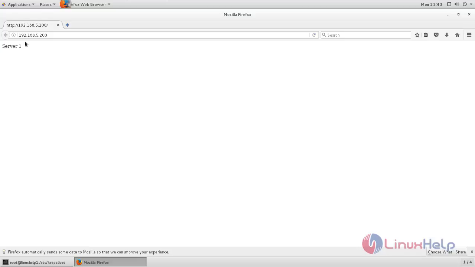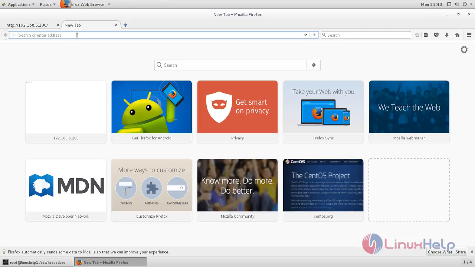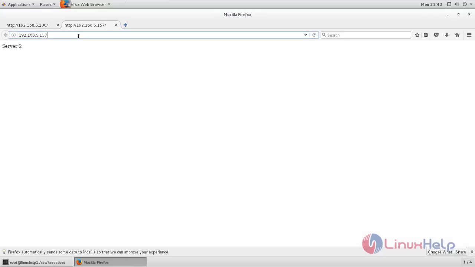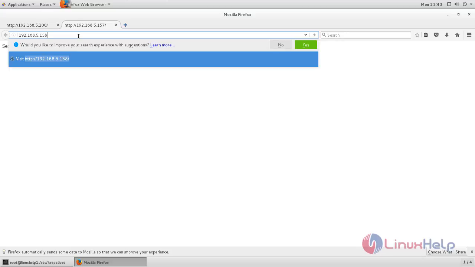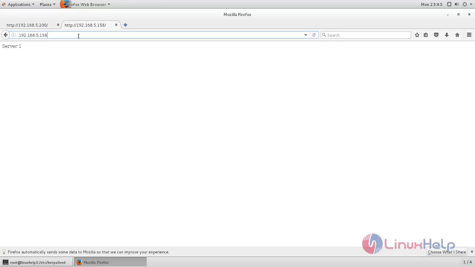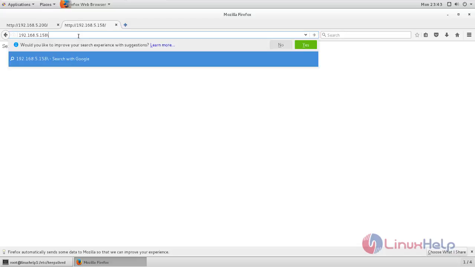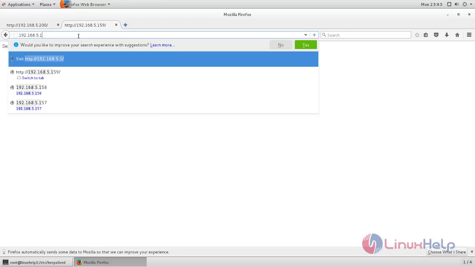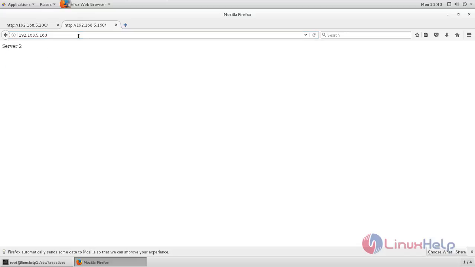We can access the observer by using the virtual IP address, or else we can access it by using the load balancer IP address. Or else we can access it directly. This is the IP for the first observer, and this is the IP for the second observer. So we can access it by using the virtual IP address.